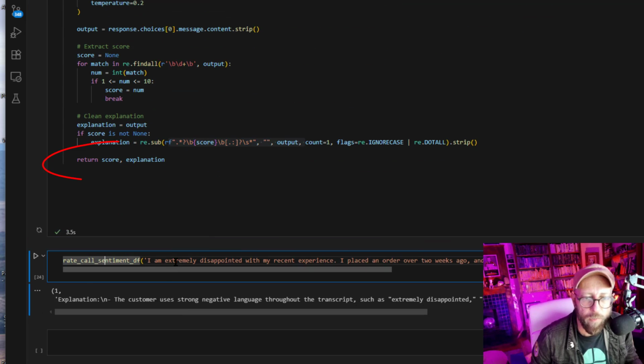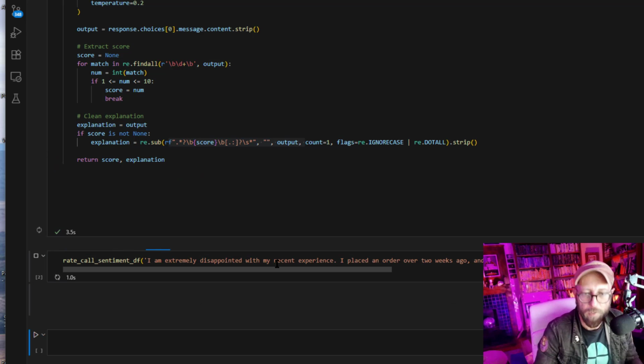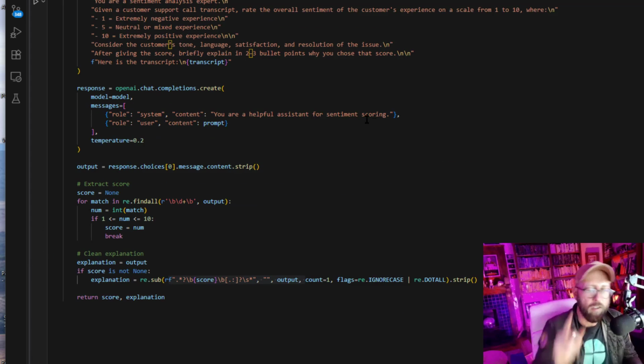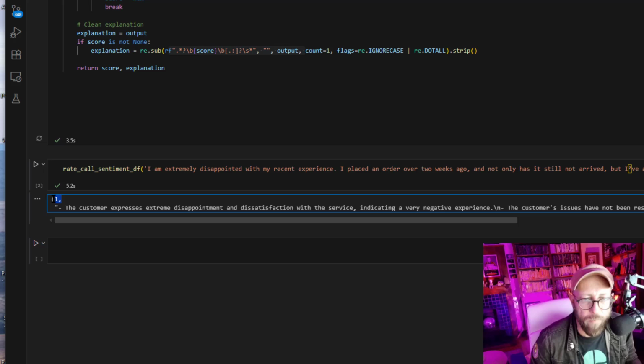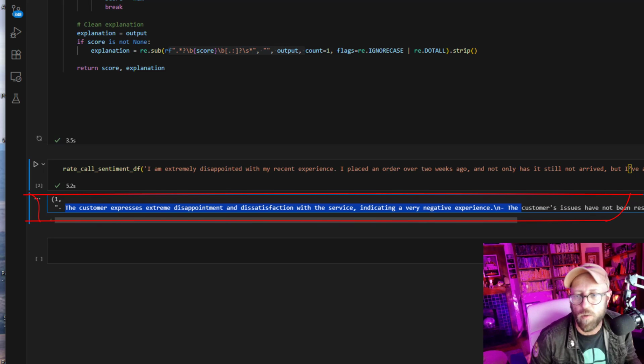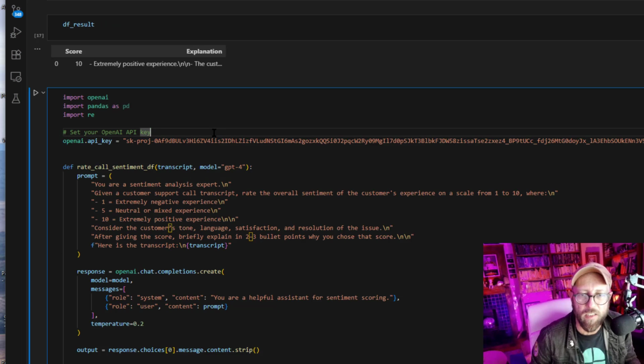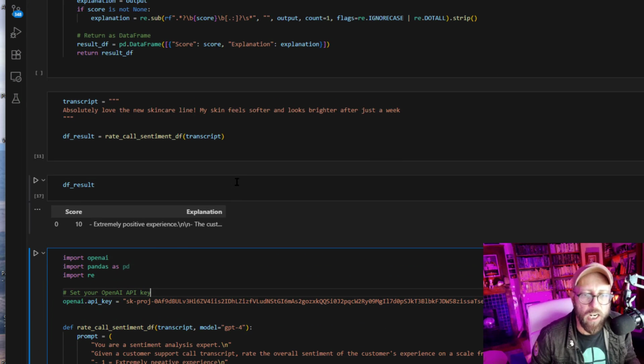What I'm going to do is call this function and give it a really bad review. And I'm going to say go. Now, using this API, it's going to send that message to them and we get a rating of 1, and this is the reason why it's 1. So we're going to take this code and get it into Power Query or Power BI.